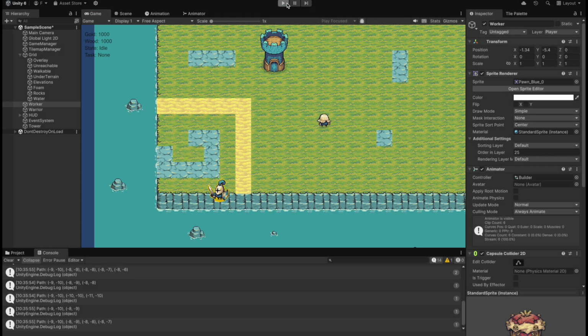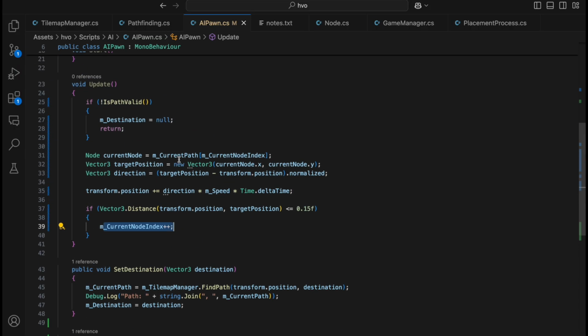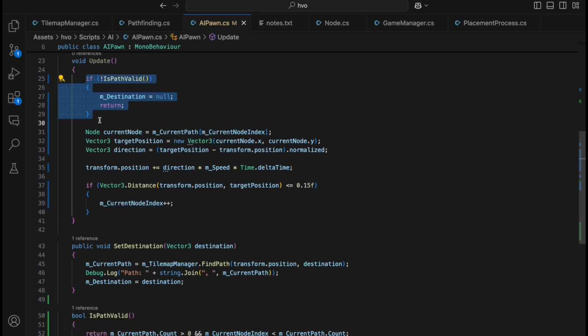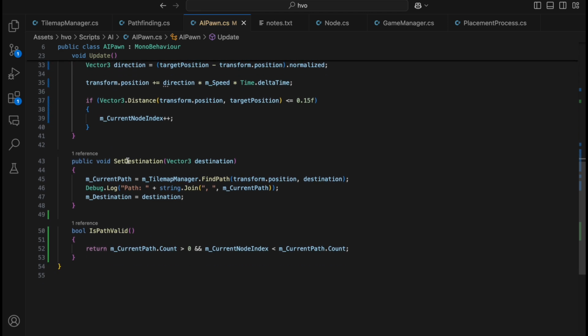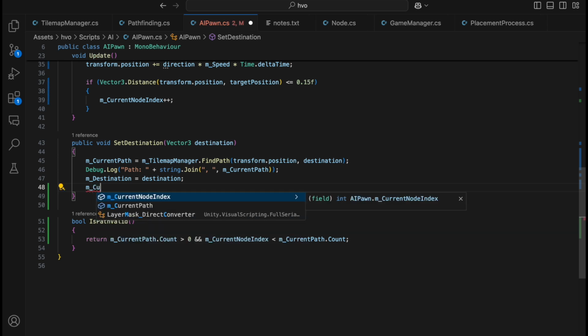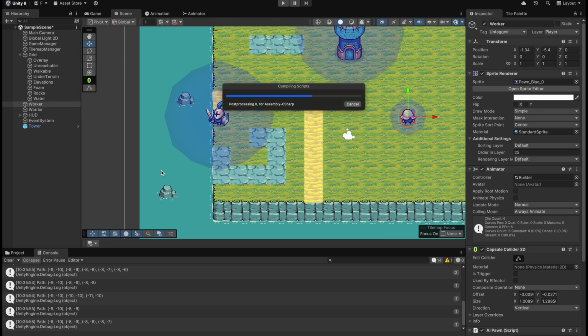Okay, so let's get back to our code. We are incrementing and getting the node. We are never resetting the index, so the index will stay outside of the boundary, so we'll always be returning here after a few first moves. So yeah, we need to reset the index. Every time we find a new path, we should reset the index to 0. So m current node index is equal to 0. Now we should fix it. Let's save it. Let's get back, and now it should move correctly.